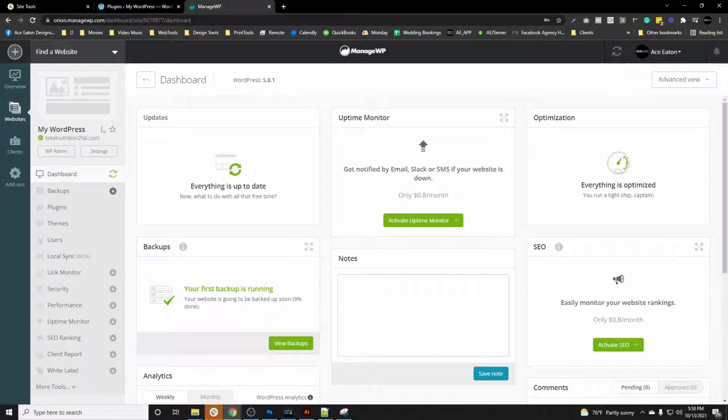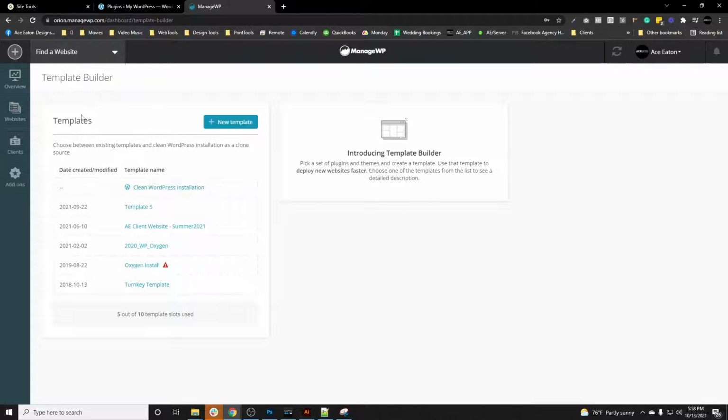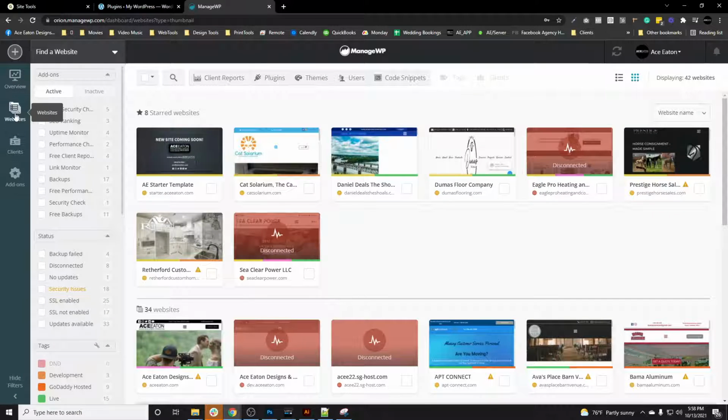Awesome. So now we're going to go back up here where it says template builder. Hit that. I'm sorry, no, we're going to go back to overview, hit websites. I'm kind of jumping around here. And I have it starred up here. This is the AE starter template. So find that, you can search it, but it should be within your ManageWP dashboard. If it's not, please let us know.